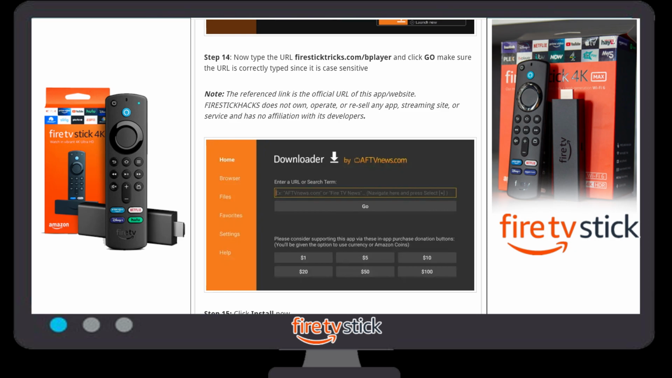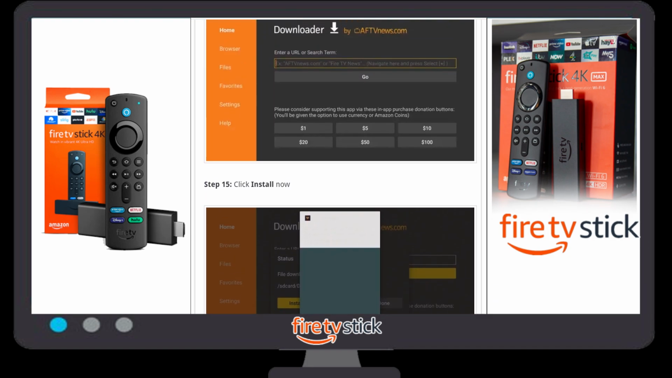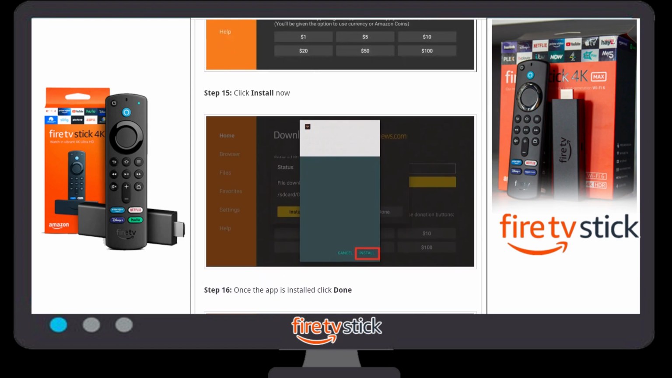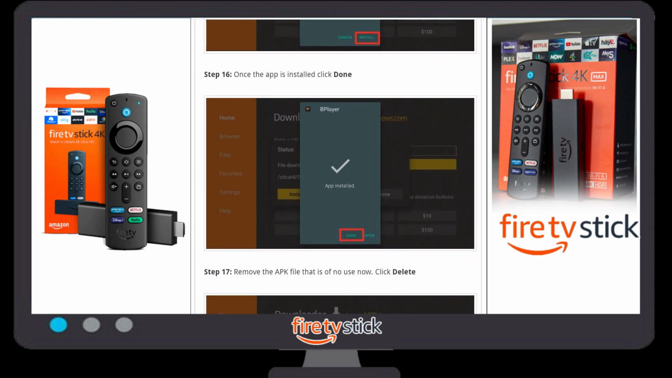Once you copy this URL, I am going to repeat the URL from here. The URL is firesticktricks.com/bplayer, or you get this URL from our description box. Once you type this URL in the downloader search bar, you need to click on go. Once you click on go, a new window will appear and your application download starts. Once the application is downloaded, you need to click on install. Once your application is installed, you need to click on done.